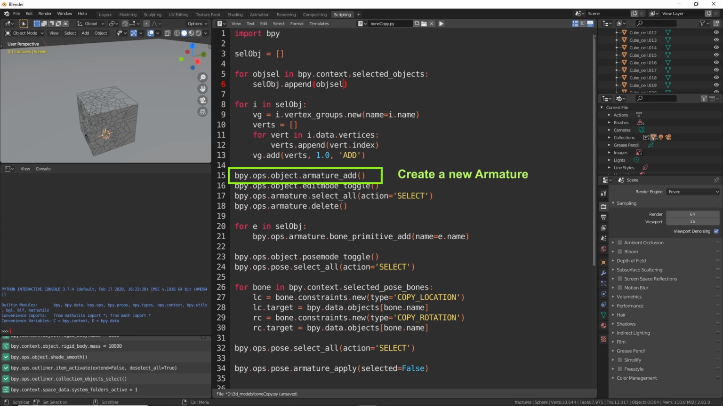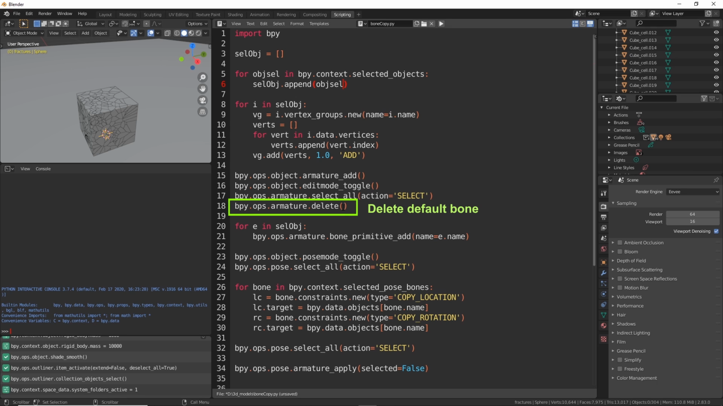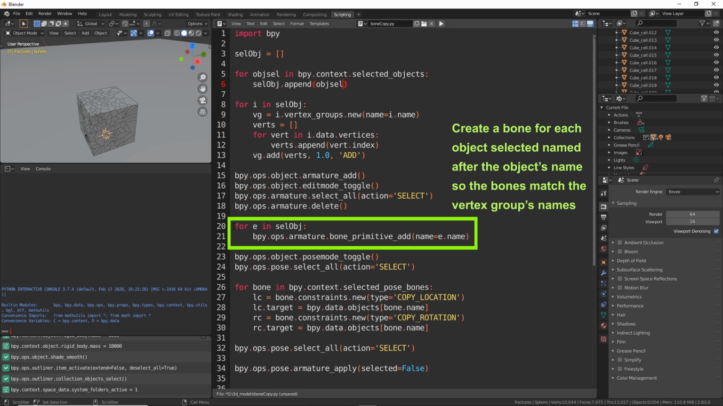From there we go and we create an armature. We just add one. We go into edit mode. We select all. It'll have a bone because when we created that armature, it has a default bone. And then we delete that default bone. Then for E in cell object, our original selection group, we go in and we say armature bone primitive add name e.name. Same thing as we did up here in the vertex groups. We're just creating a new bone that has the name of the object, okay?